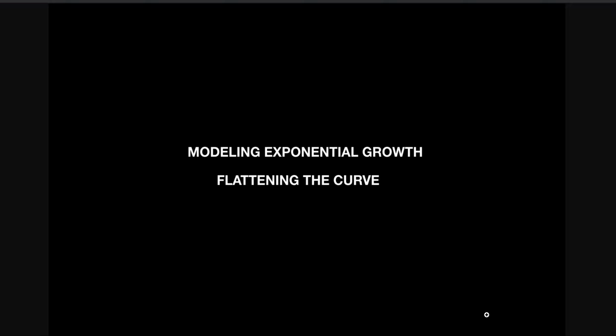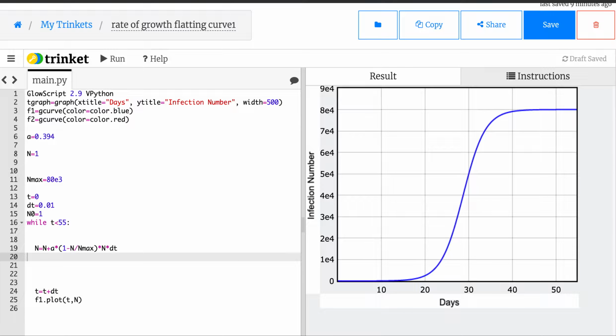Let's make another model, a Python model, on the coronavirus exponential growth. In particular, everyone talks about this flattening the curve. Let's model a flattening of the curve. You might want to go back and look at my last video, but in that I made this thing.